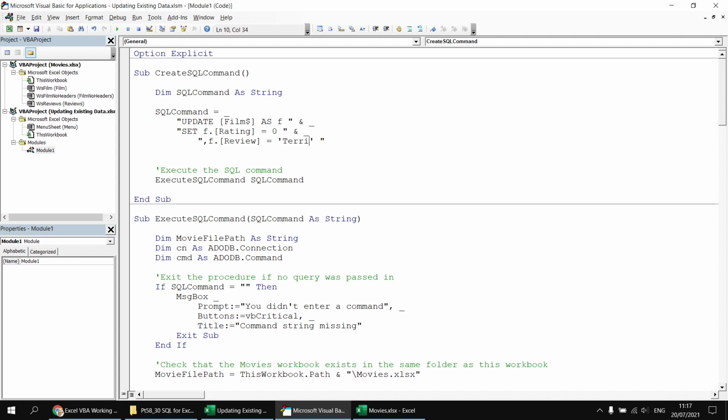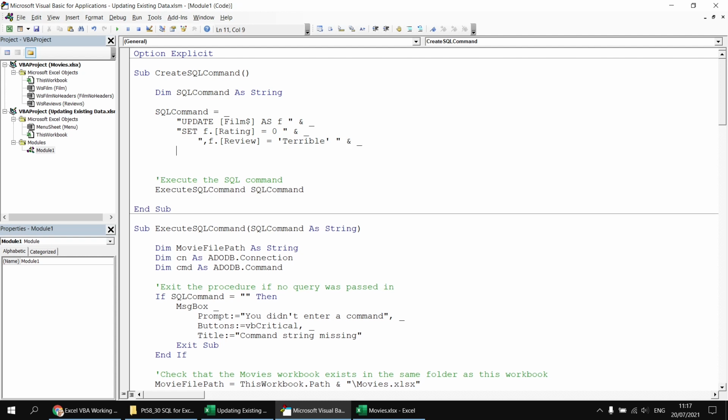But I don't want to do that for every single film. I only want to do this for films that belong to the awful genre. So to limit the rows that this affects, we can add a continuation character and then have a where clause at the end. The where clause here is the same as the where clause we've used in multiple other videos in this series, so all the standard criteria you can write here are available. So I'm going to say where f.genre equals, and then look for the word awful. Okay, so having done that, we can run that subroutine. Shouldn't take too long because there aren't that many awful films in the database.